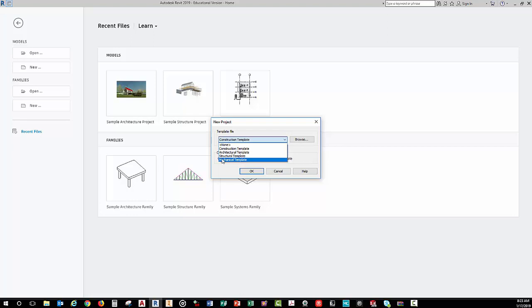It depends on what you're doing, because basically this Revit has three different versions inside of it. There's an architectural Revit, a structural Revit, and an MEP, or mechanical, electrical, plumbing version. All right, so let's just move on and click on the architectural template.